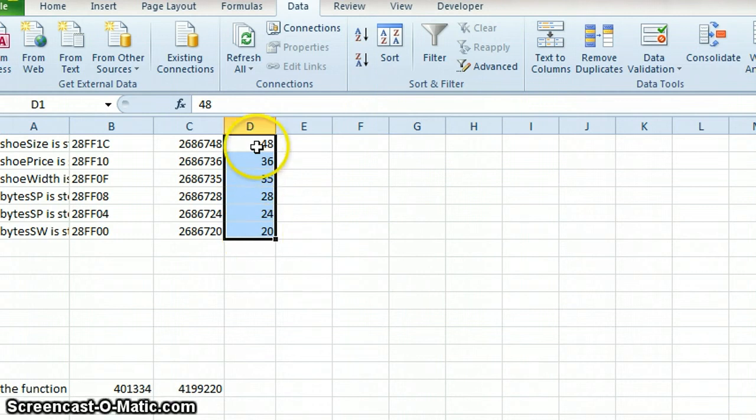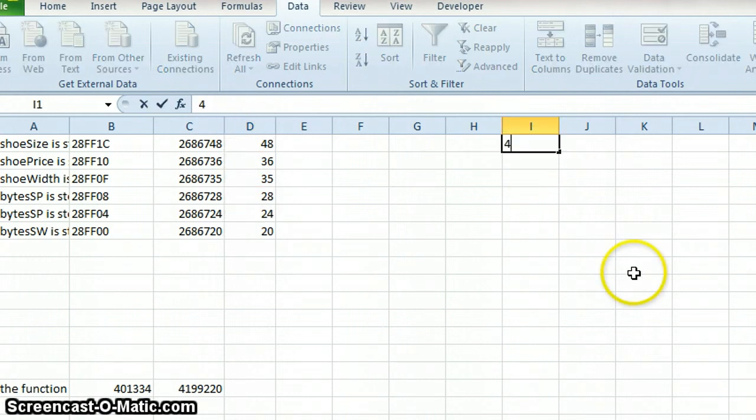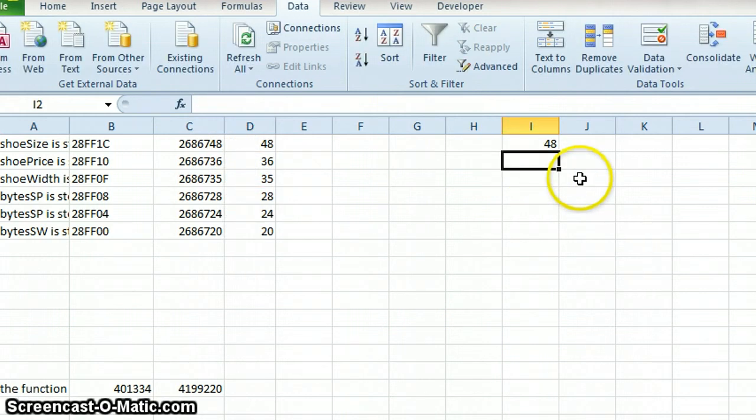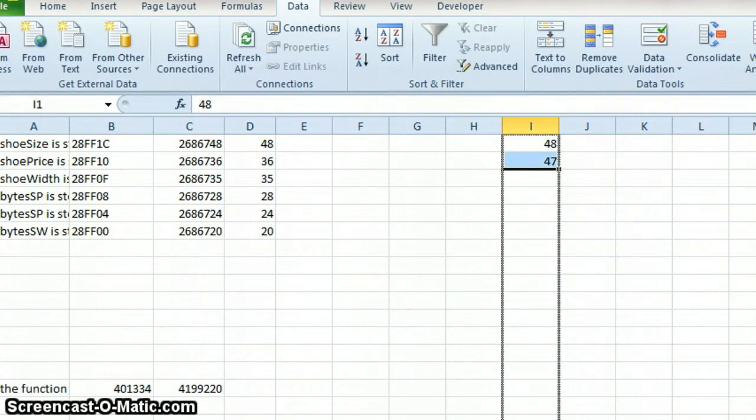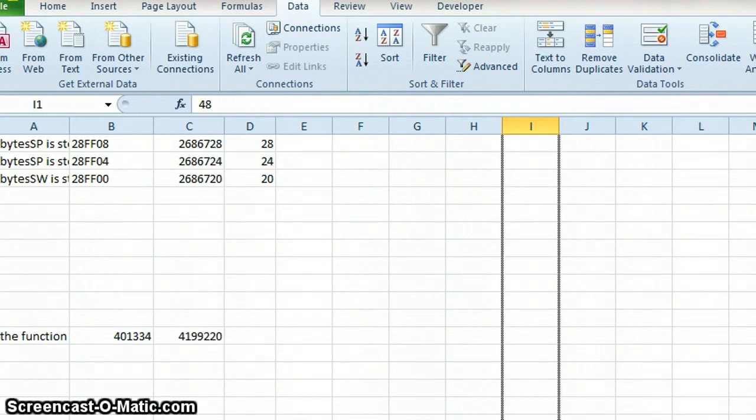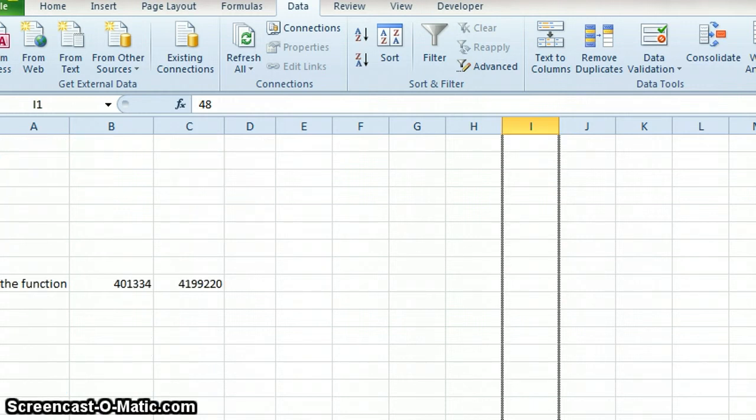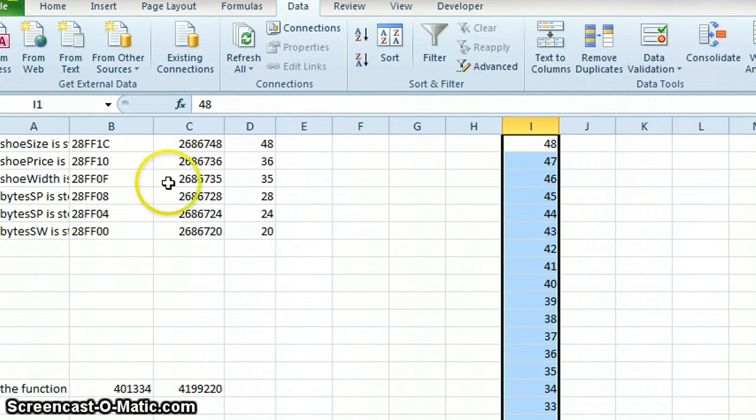So we need a range of numbers which go from 48 to 20. Well, I do. It kind of depends on what your numbers are. So let's say I've got 48 here, and then I'll have 47, and I'm going to go down in ones and drag it all the way down until I get to 20, because that's my last variable. Okay, so I've just dragged it down.